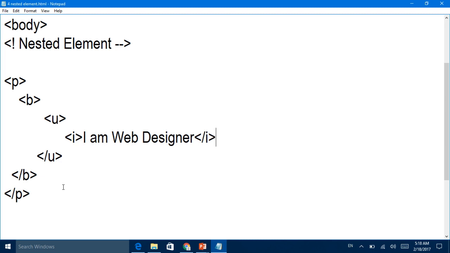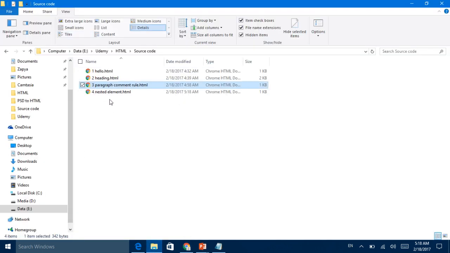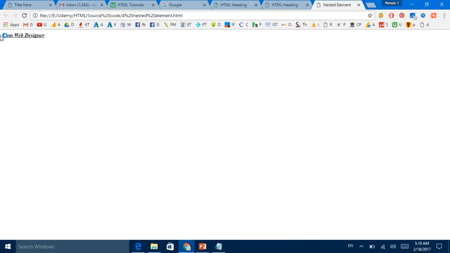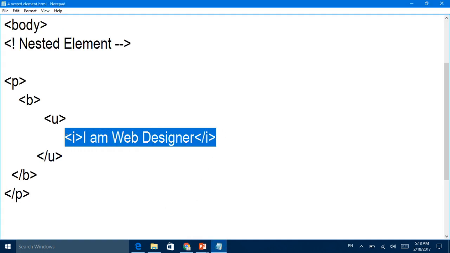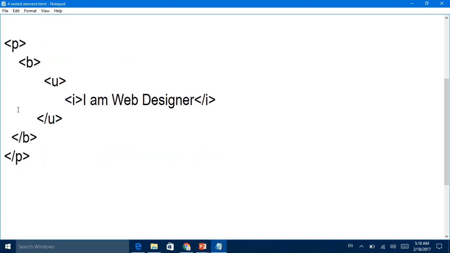If I save it and come back and open it as a nested element, you can see here the text is bold, italic and underlined. I applied all these features on just the I am a web designer text only. For suppose I can use these separately, and I can use them on one text as well.